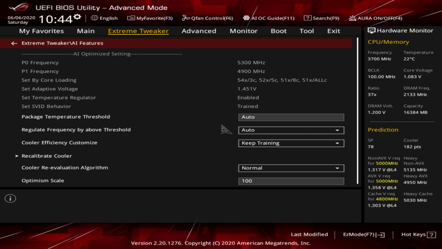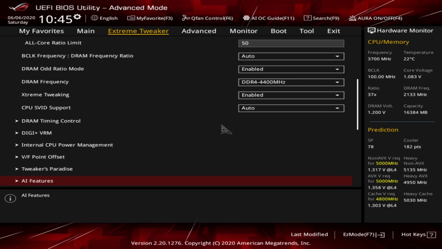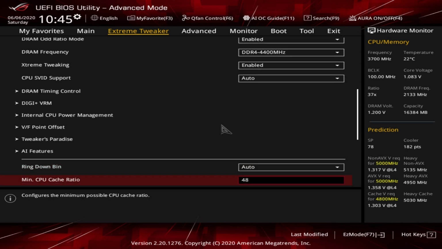It's actually training, it's looking at my cooler as well. So when you look at the right menu and predictions, it actually tells you how good your CPU is, that 78 ranking. So this CPU is pretty crap. And the cooler is rated 182 points. I don't really know if that's good or not, but I'm using a Corsair 240 AIO, nothing special. So I wouldn't expect my cooler to be amazing.